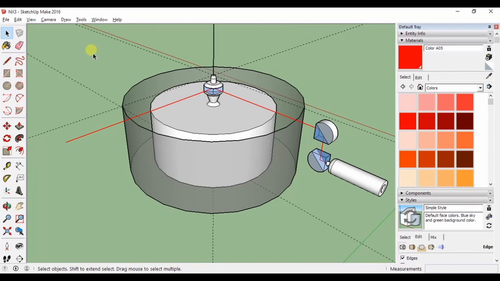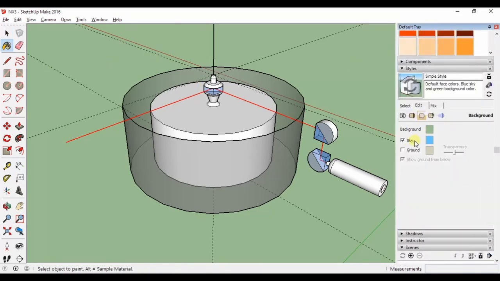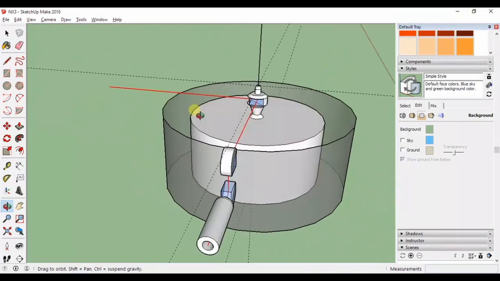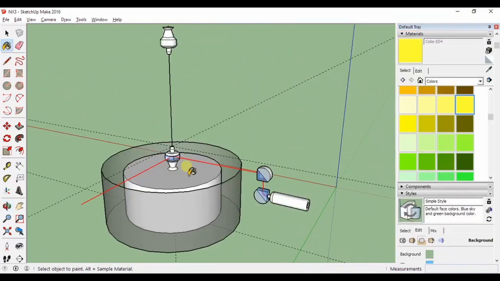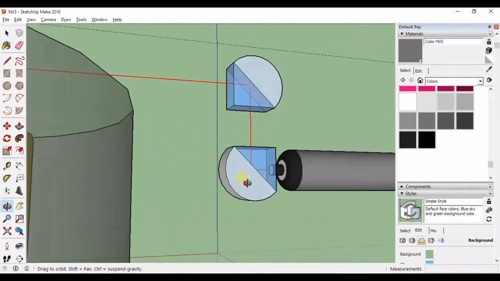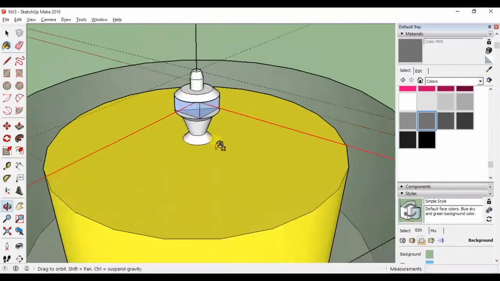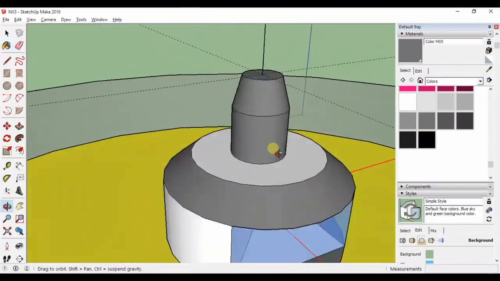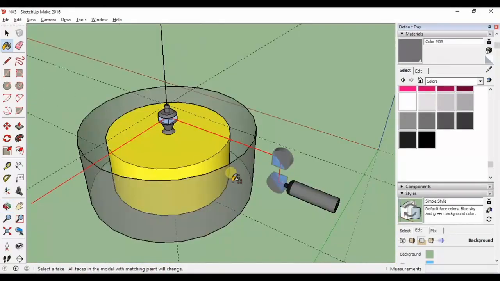There we have a rough 3D model of the laser setup in NX3. To make a plain background, I can navigate my way back to the Paint Bucket, Styles, untick Sky, and choose a reasonable background color. With the Paint Bucket, I can also color in the rest of my model. And we're ready to export.